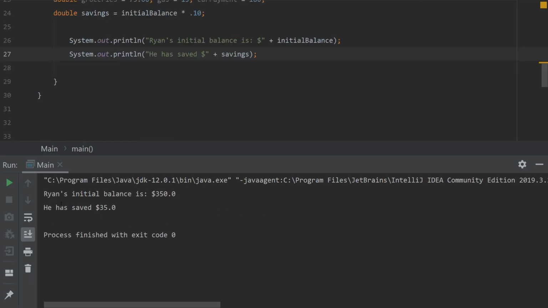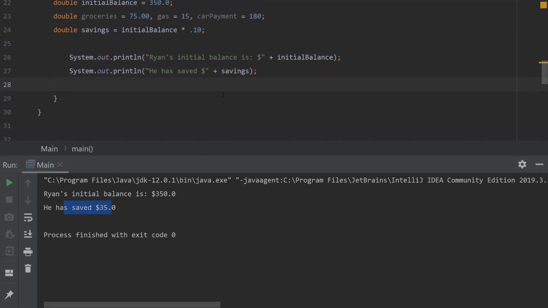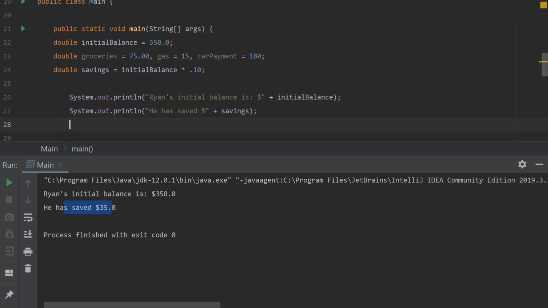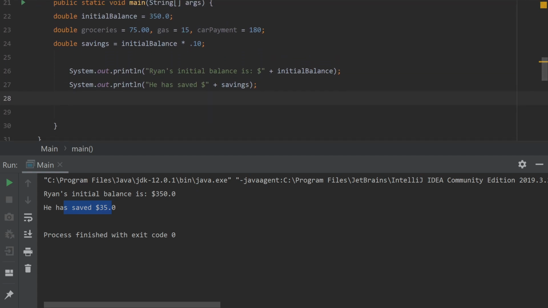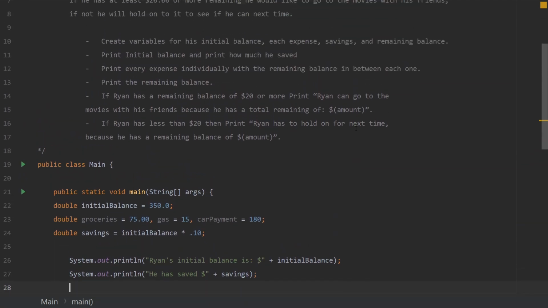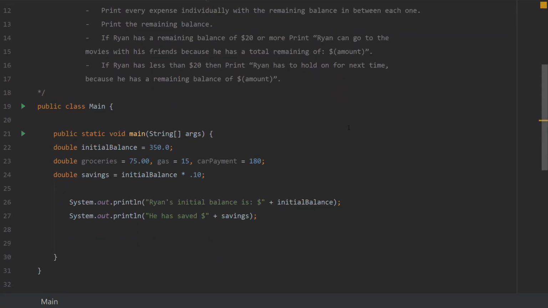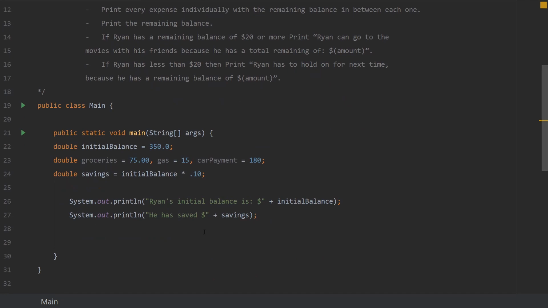Alright, so Ryan's initial balance is $350. He has saved $35. So how much should we have remaining? 350 minus 35 would be 315, right? So how are we going to let the computer know that? How are we going to print it out without having to manually write the number? Well, we have to create a variable. And this is the time now for creating the remaining balance. Because since he saved out of his check, now he has less to spend, right?